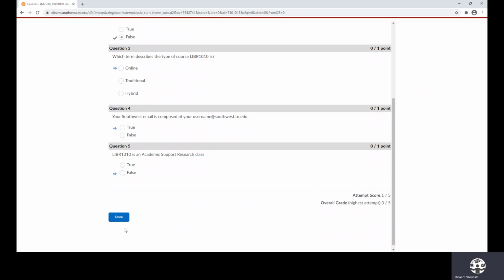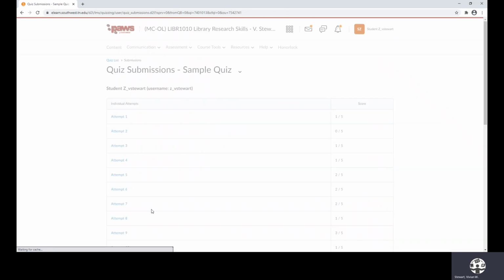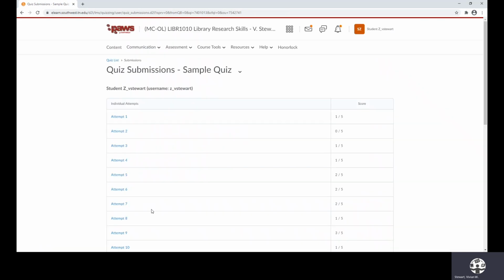So now if I only have one attempt and I only got one correct, this lets me know that I did not understand the subject matter very well. And that on the next quiz, I need to do things differently so that I can get better points. So this is how you would actually attempt a quiz.